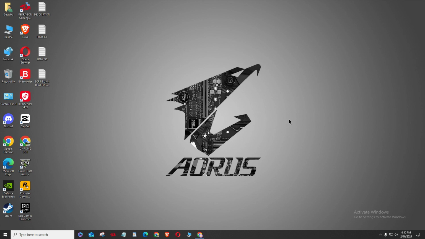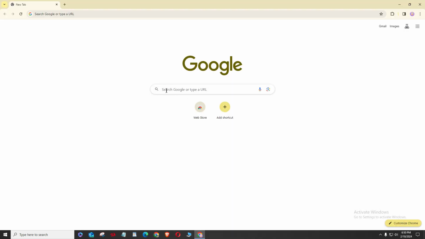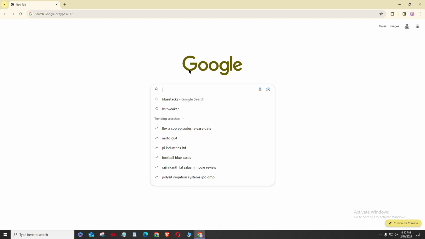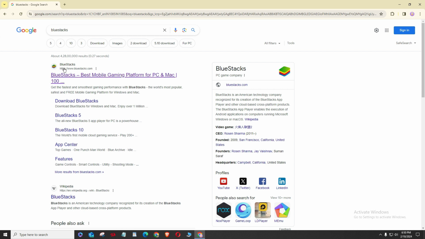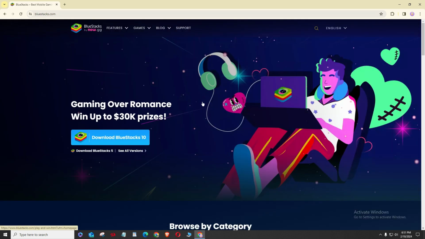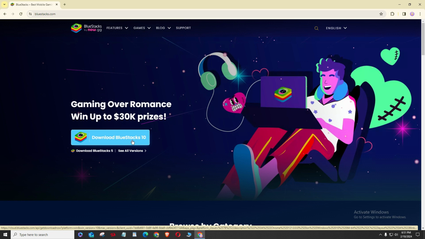First, open up any browser that you have on your PC or laptop. I'm going with Chrome, and then click on the search bar, and after that just type here BlueStacks and then click on enter. And here, as you can see, www.bluestacks.com. Click on the first link and then just click on download BlueStacks 10.